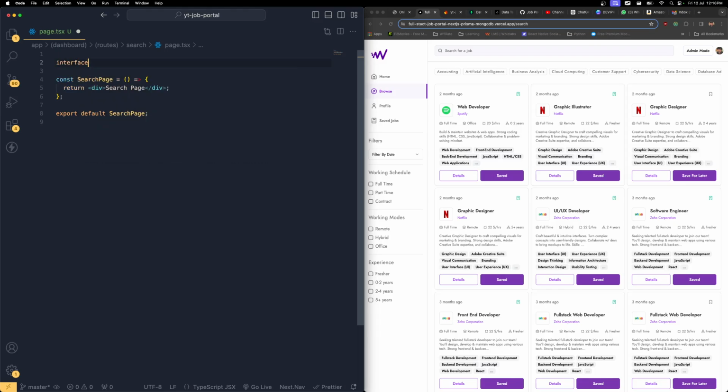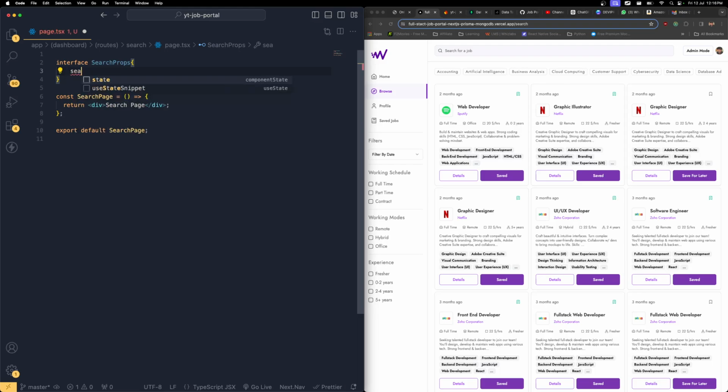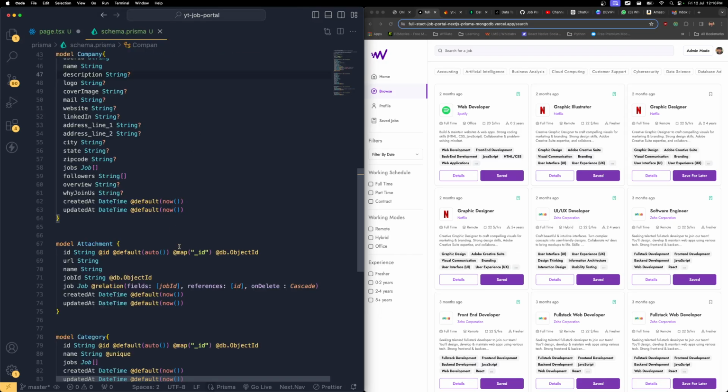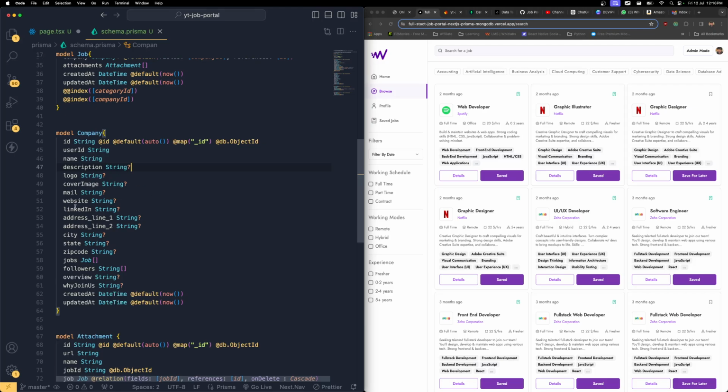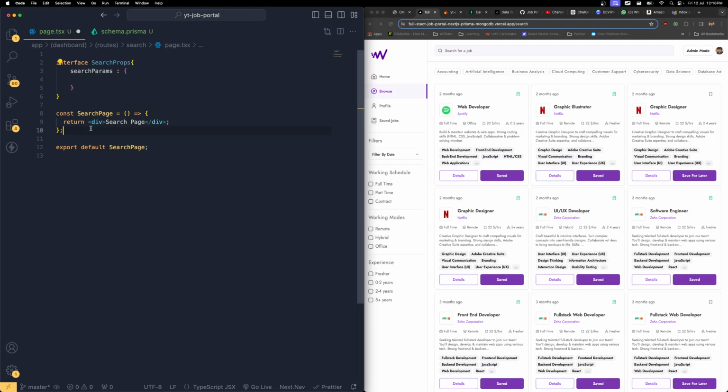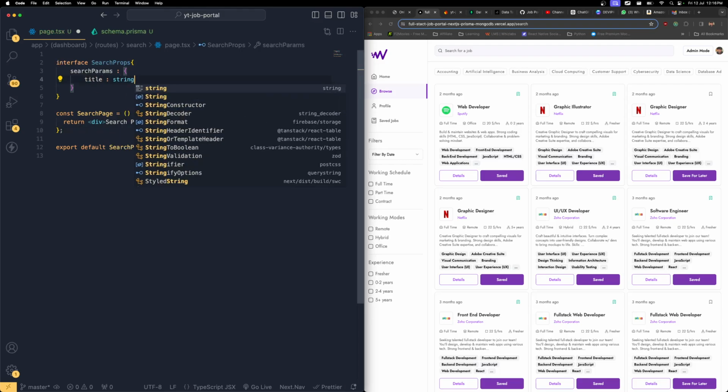Interface SearchProps, open it. This is going to have the searchParams, which is going to be an object. Let's open the schema so we should not misspell anything. Where is it? Okay, so here it is. Title, copy the title, paste it. Title, of course, is going to be a string.